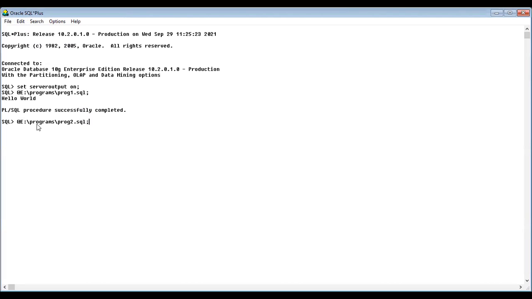Now you can notice that I don't have to write this set serveroutput on for each and every program I run. You have to write this particular statement only once whenever you open the SQL Plus window. If you write this statement only once, it will work for all other programs whenever you try to run them.